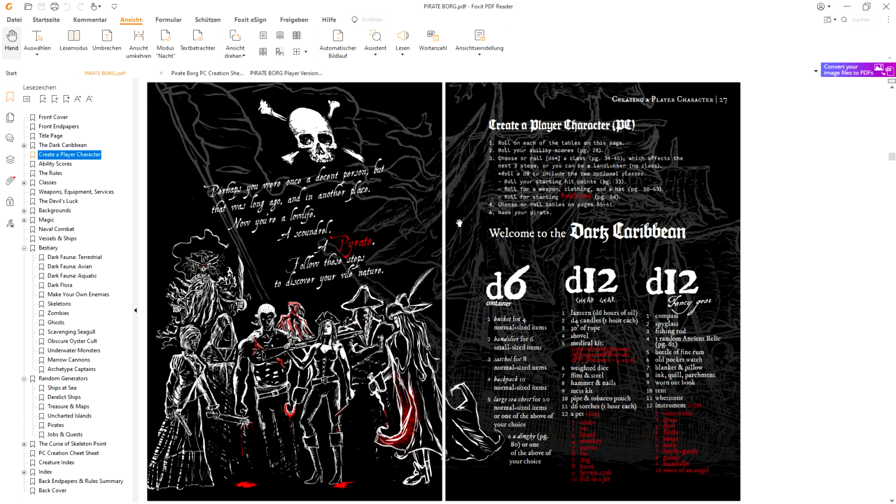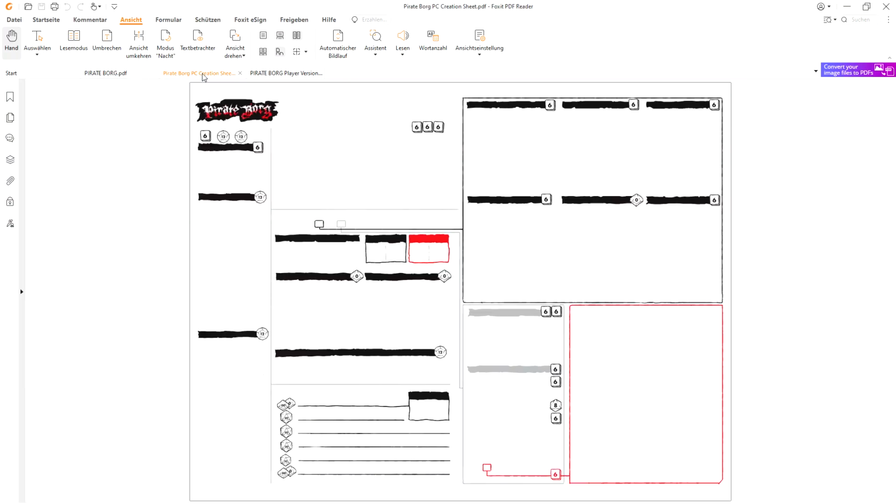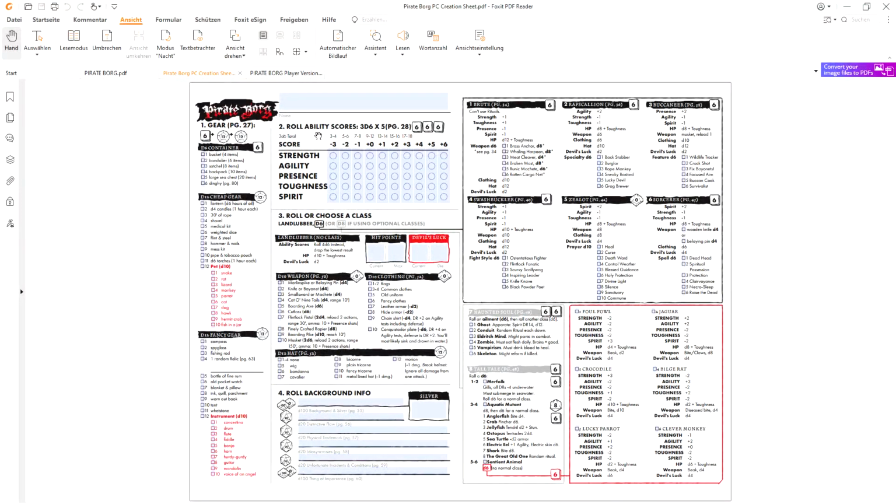When creating a player character, you've got this handy character creation sheet that gives you the scores after rolling your D666 for abilities. It helps you choose a class like the Landlubber, no class, or one of the 6, maybe 8 classes.